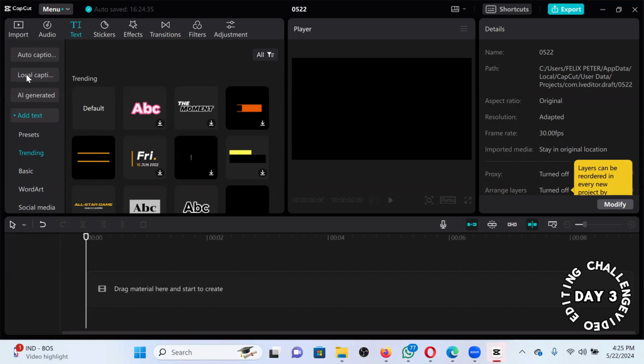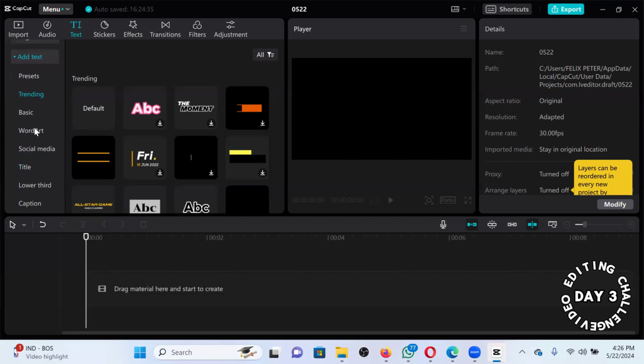On this part, we have the auto caption and local caption. This auto caption is one of the best things. It's one of the main reasons I use CapCut, right? And some other cool features. We are going to come down to this auto caption. We have local caption generated here, then this is where we add text. And under this add text, we have different things here.